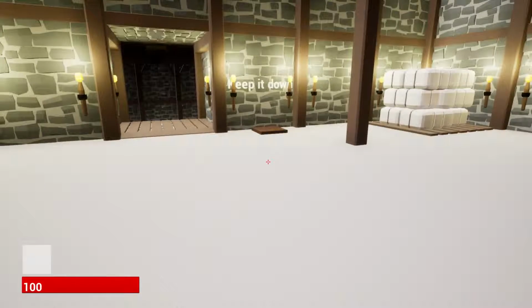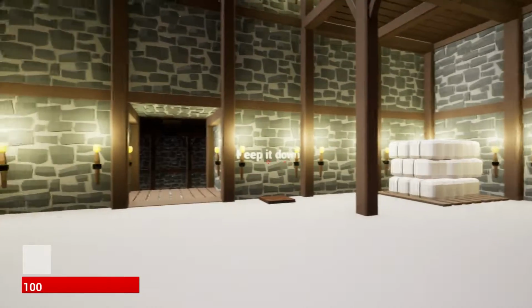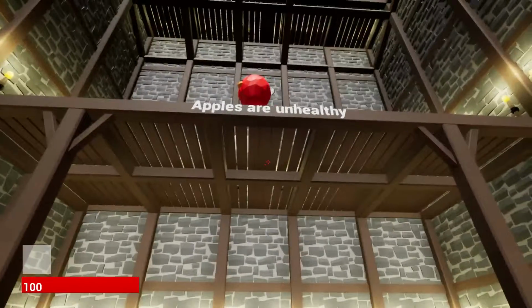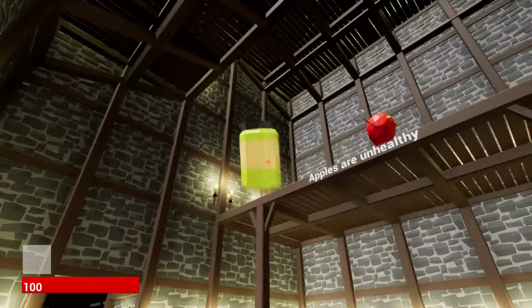So when it hits the bottom, the door opens. When it hits the top, the door closes. This can be triggered by either barrels or the player. Right, so we see up here and we can see apples are unhealthy, which is a bit cryptic, so they might, first instinct, grab the teleport potion and launch themselves up here.